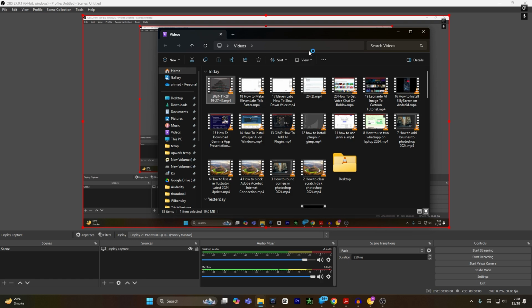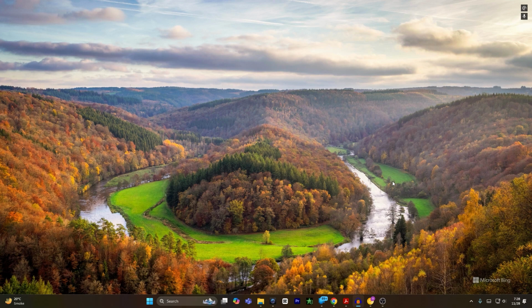If I stop the recording, I will go to file, click on show recording. From here you will be able to watch your recording as a video file, as an MP4 file. And that's how to use OBS to record screen and audio.